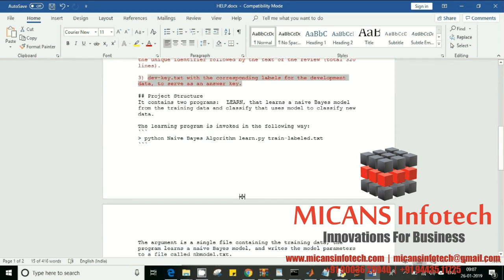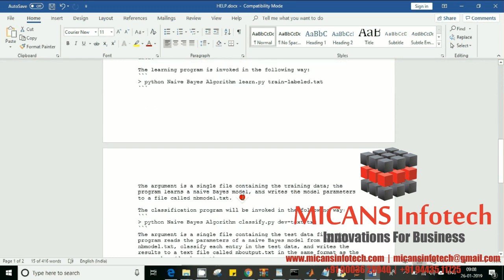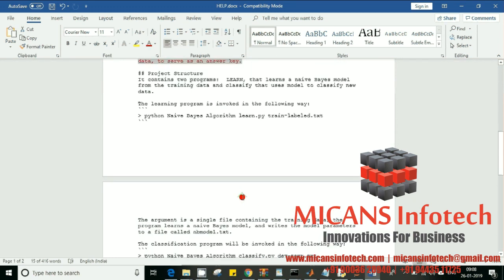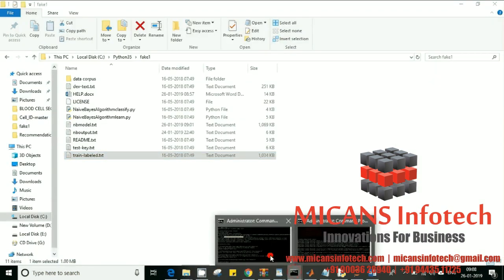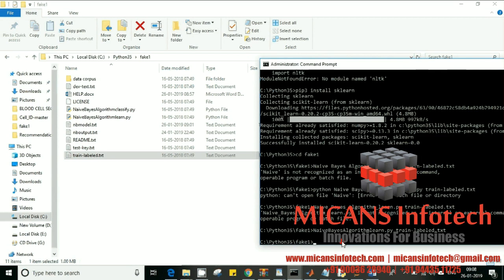Moving on, how do you run this program? I'll show you how to run it. Let me go to the command prompt. I'm going to run using Python 3.5. I have put it in a folder inside Python, and I'm going to run it using the command prompt. This is the first program I'm going to run: the learning model of the algorithm, using the trained labeled set.